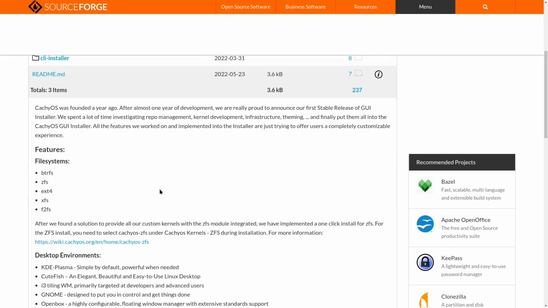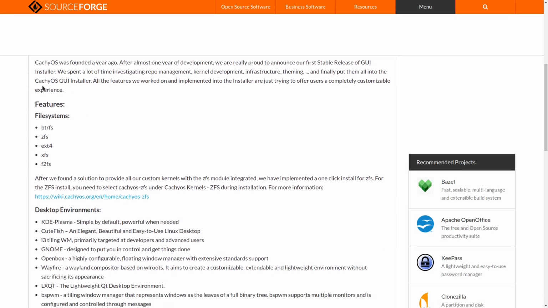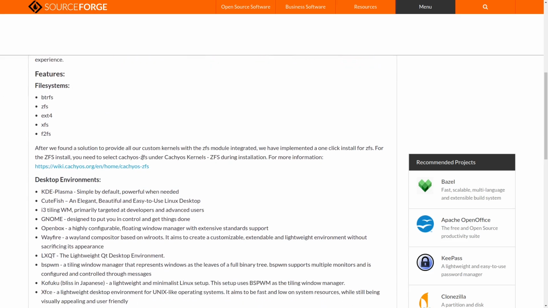And then if we go down through here, it says it was founded a year ago. After almost 1 year of development, we are really proud to announce our first stable release of the Graphic User Interface Installer. I'll show you that when we get into it here in a second. And then their file systems: you've got BtrFS, ZFS, ext4, XFS, F2FS. And after we found a solution to provide all the custom kernels with the ZFS module integrated, we have implemented a one-click install for ZFS.